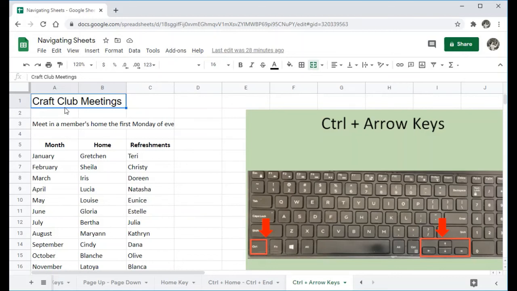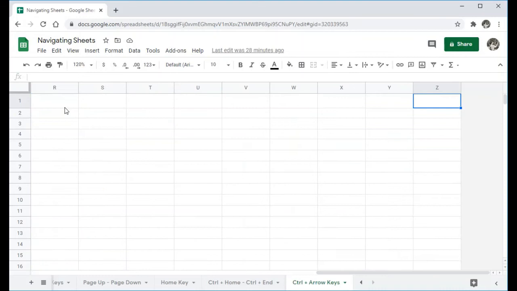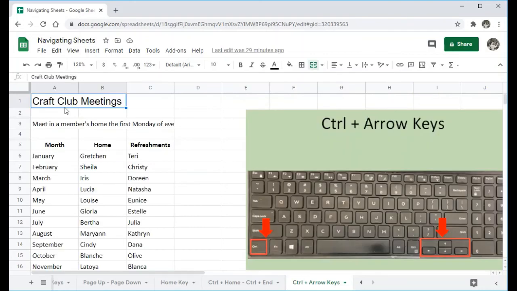Now I know that I don't have anything out to the right, so when I hold down Control and use the right arrow key, it takes me to the very end of that sheet, which is in this case Z1, because there was nothing in any of the other cells. If I use the Control key and the left arrow, it takes me back to the beginning. Let's look at the spreadsheet then, which does have information in it, and let's see how this might work.